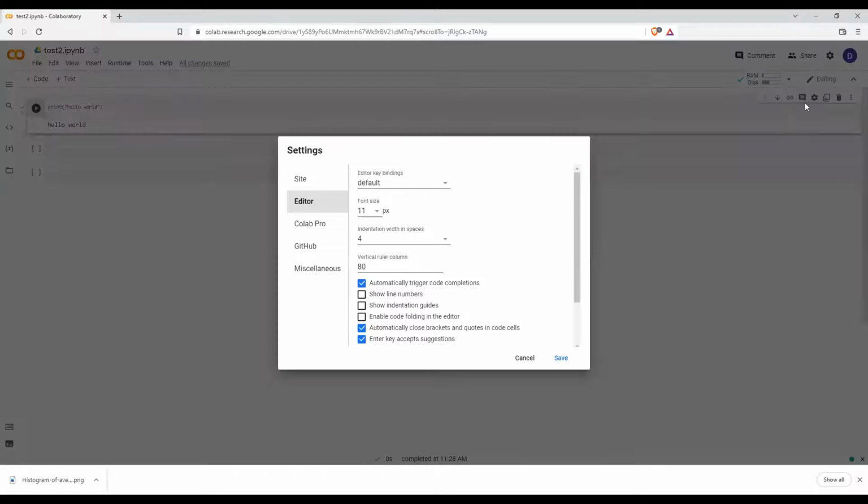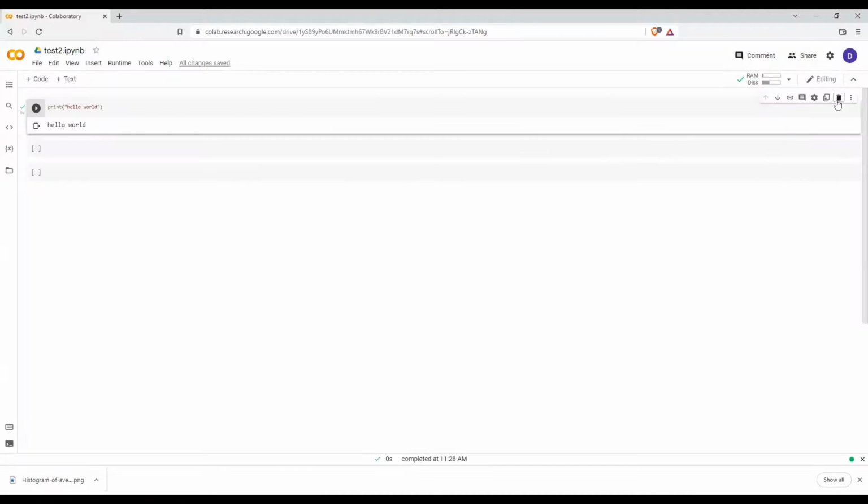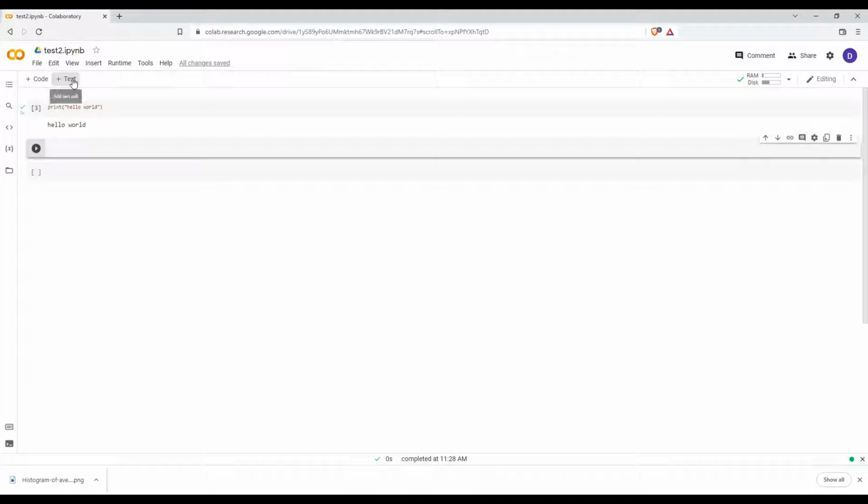And here are the settings. You can change font size, you can change the intonation wise, and any other things. You can also delete it. And there's some more options. Now let's try the text cell.